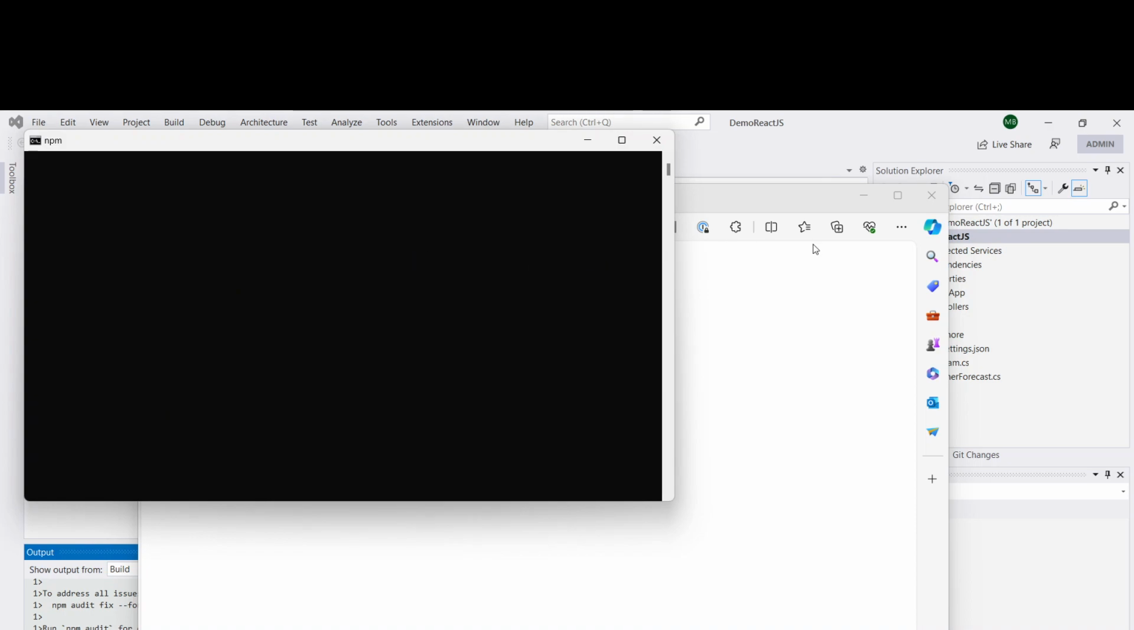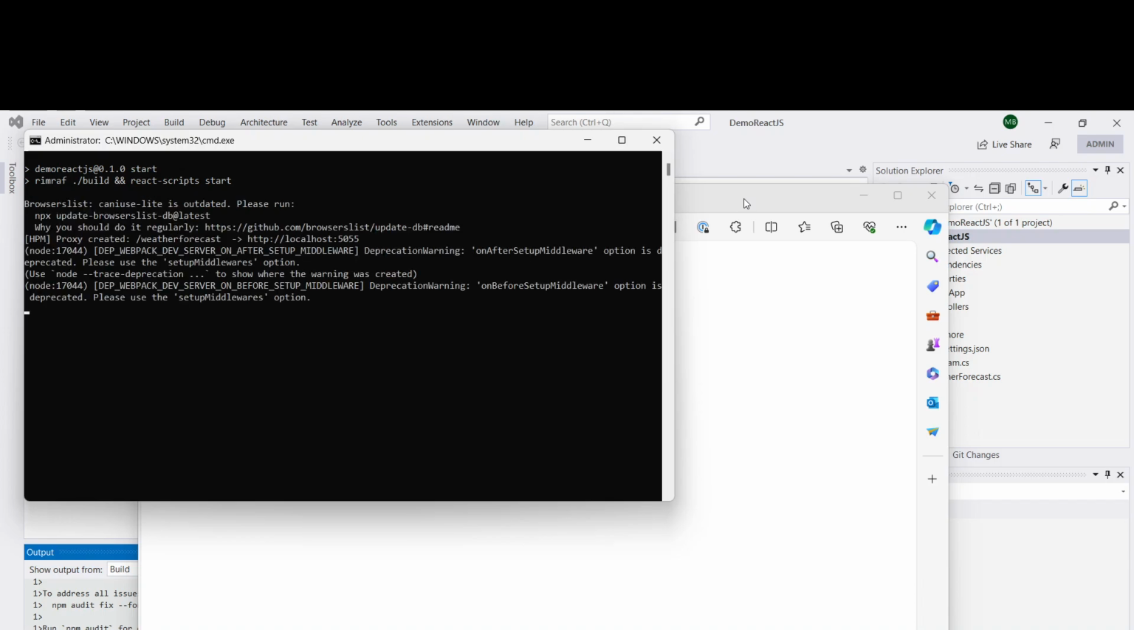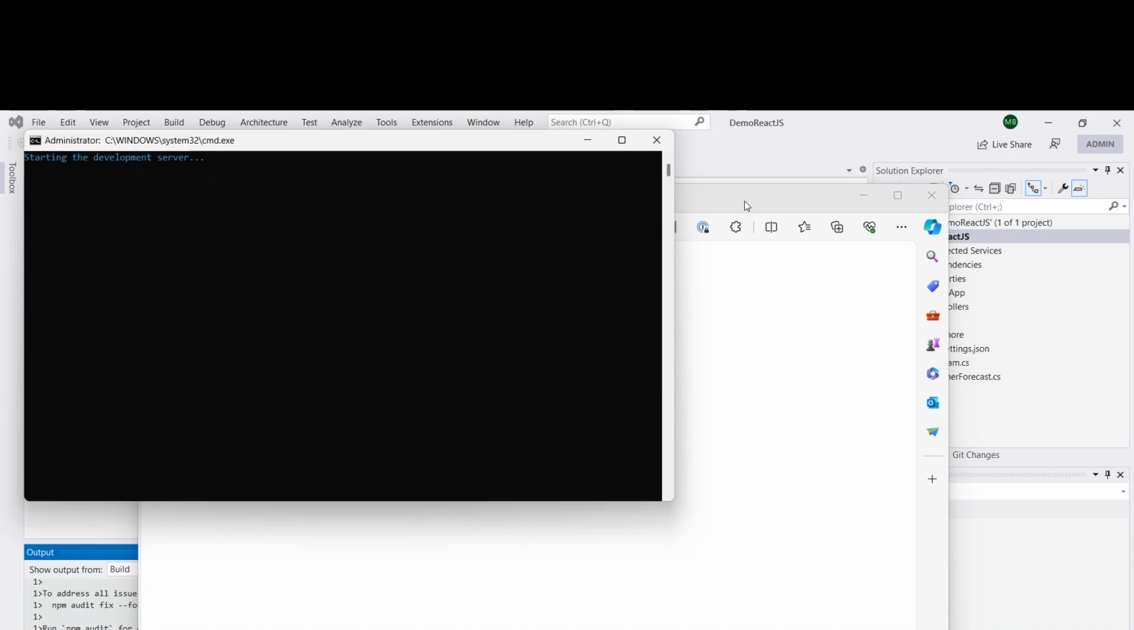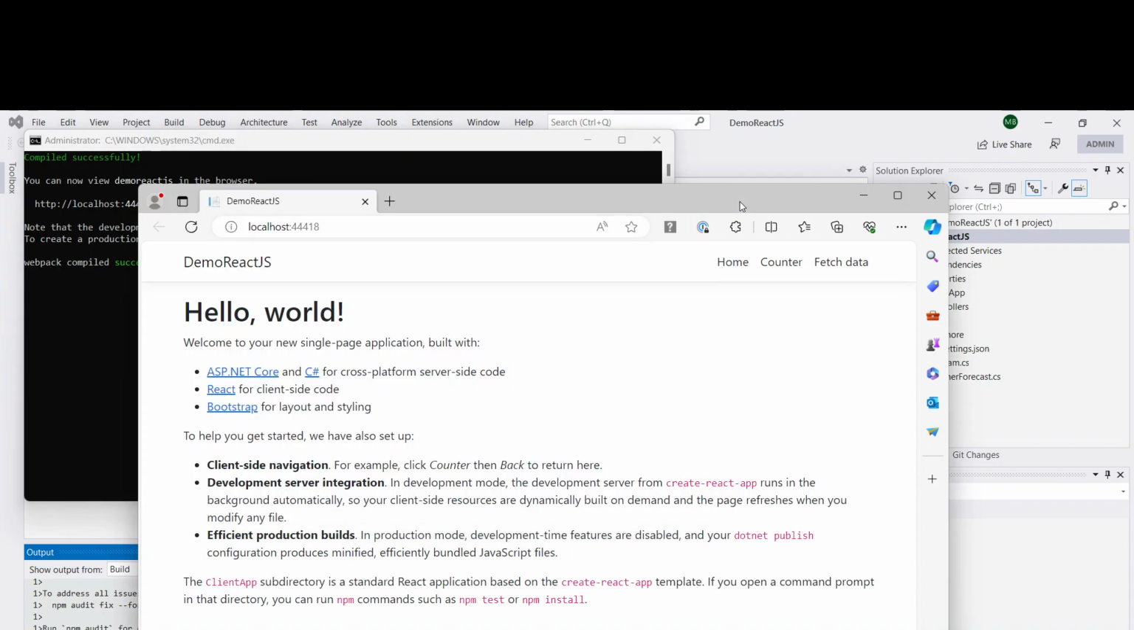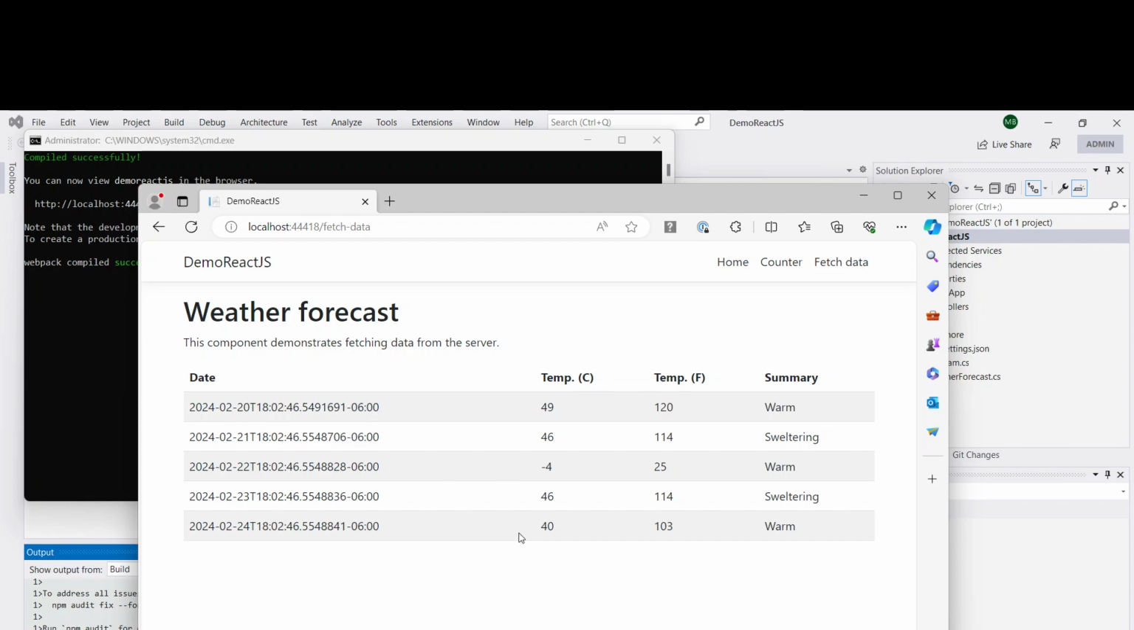Okay, the build was successful. It's starting. This will start our proxy server, our development server here starting. And once that starts, it'll pull up the website. That was successful, and here we are. This is our sample homepage, and you get a fetch data using the React sample.